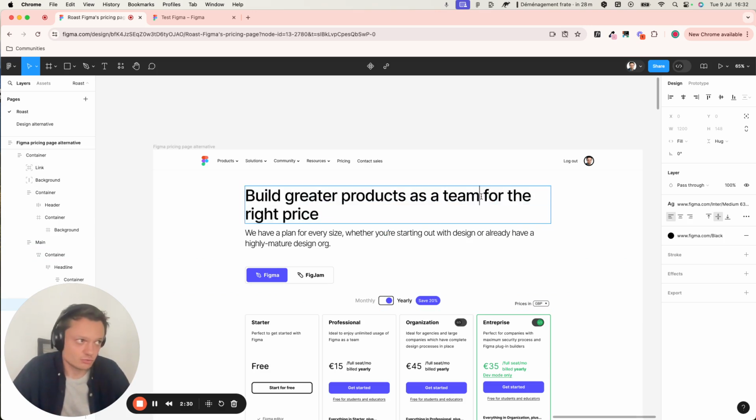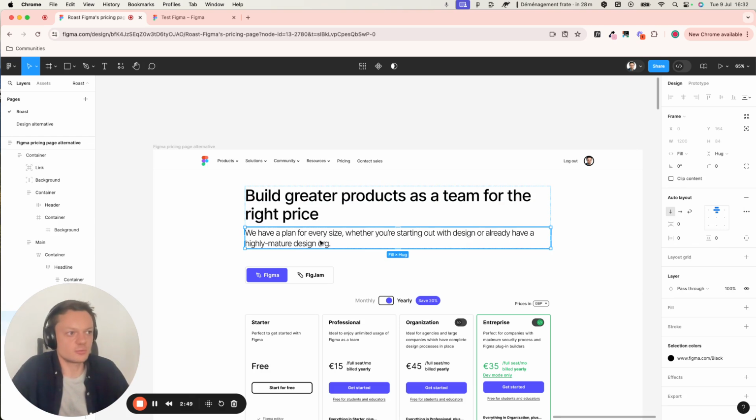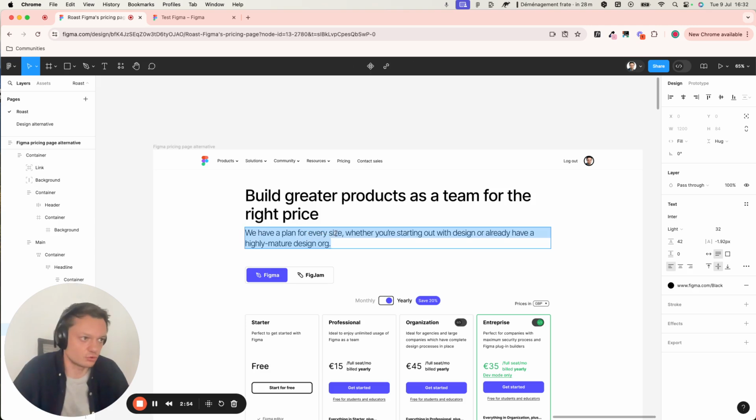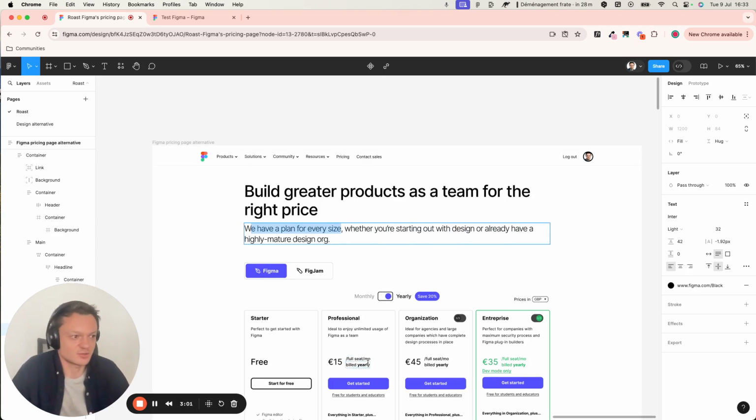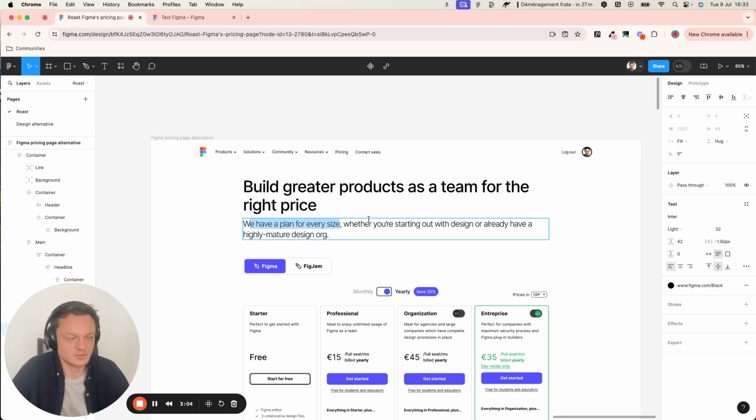I'm still referring to the right price, clearly showing that there's an adaptation of the price depending on the team, but it's not that explicit with only the headline. Hence why I came up with a subheadline that is much more explicit in that way. So here you can see that the first part of the subheadline shows that there's a plan for every team size, which is objectively the case because you pay per seat and you have no limits basically.